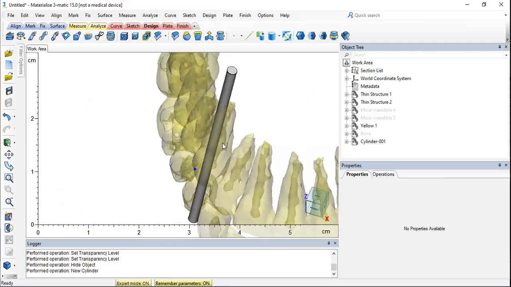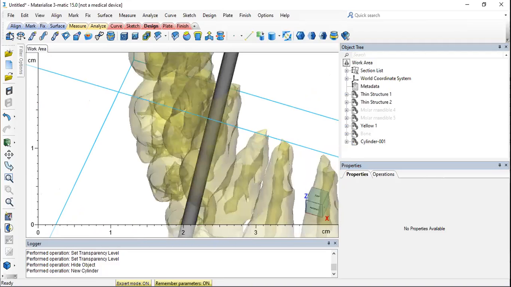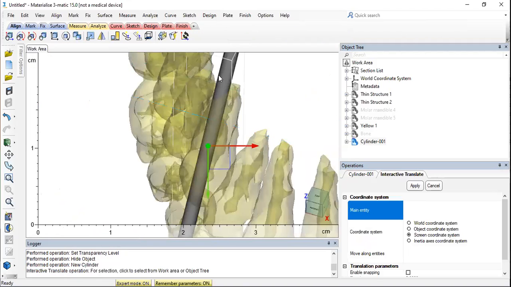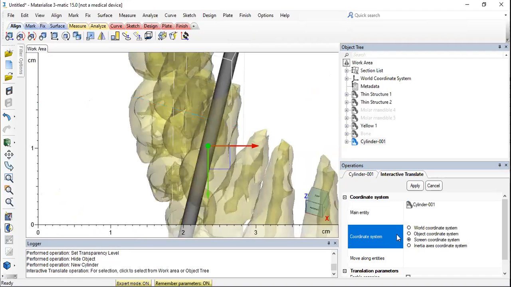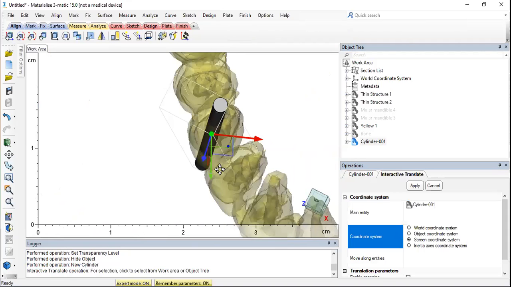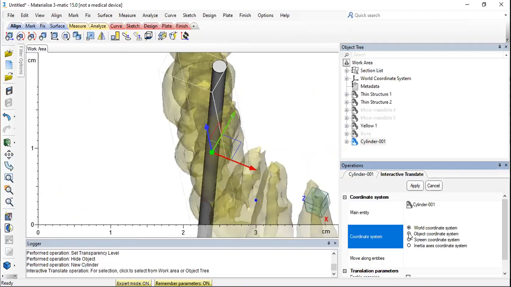I can see the canal is slightly behind, so I'm just going to translate this. For translation, I'm going to the align and translate option. The coordinate system that is currently visible does not meet my exact requirement of movement, so I'm going to change it and see what meets my requirement. I don't think this works. It's the object coordinate. Yeah, inertia. Inertia is still better.